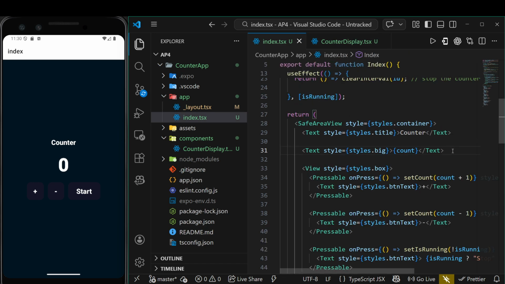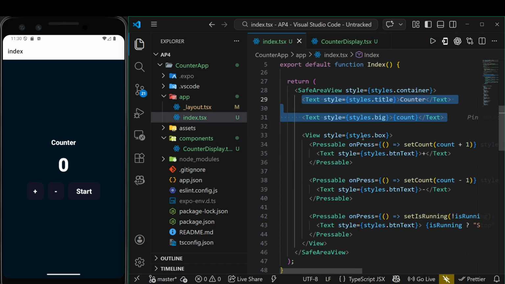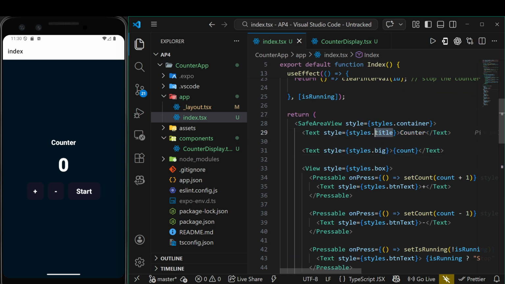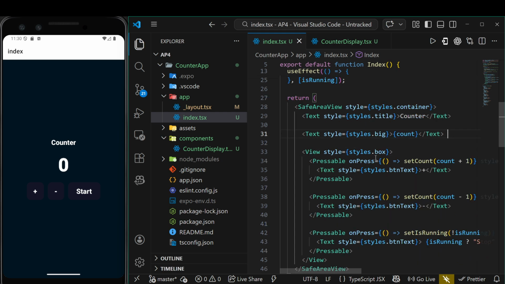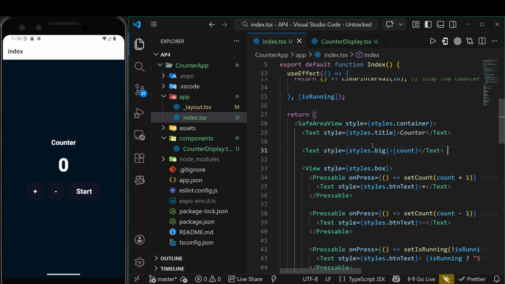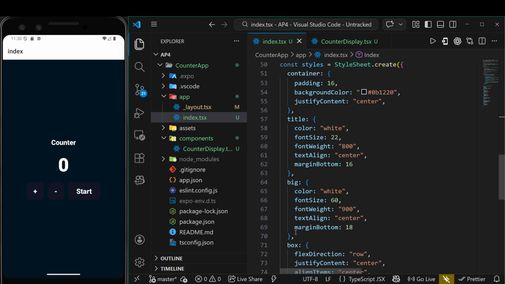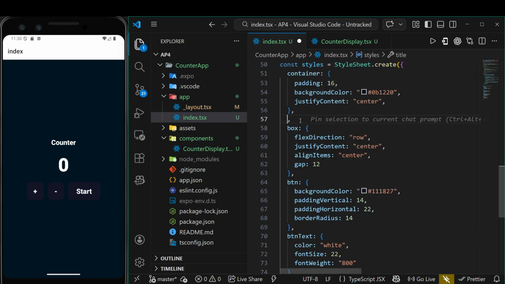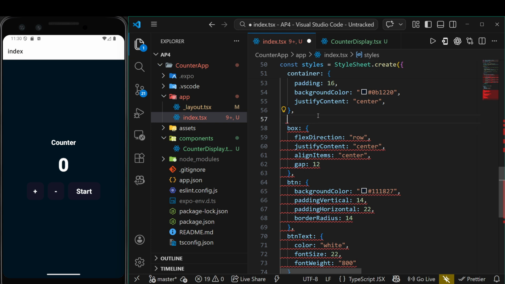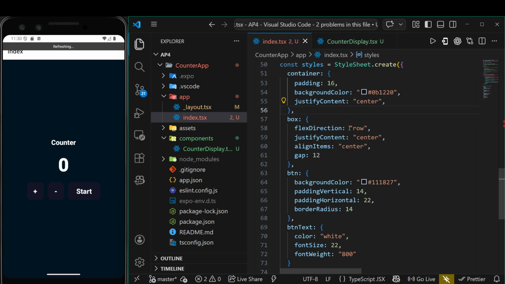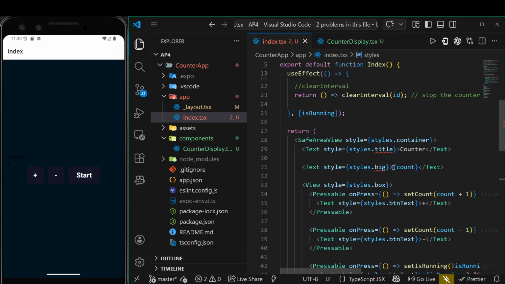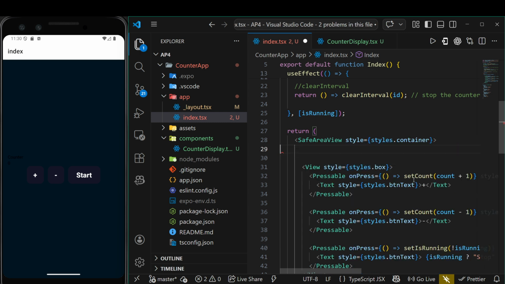There we go. Now all we need to do is just to delete this thing. Okay, but before that, we're going to be taking the styles for these two, the corresponding styles. We're just going to be taking the title, and then this big. Let's take it off here, and we're going to transfer this into our component. And we're also going to be deleting this because we're not going to be needing this anymore.